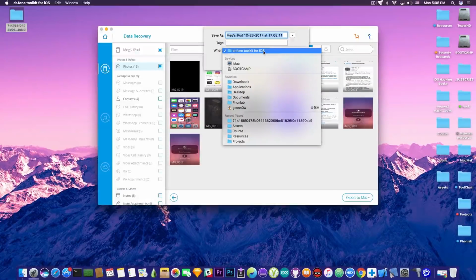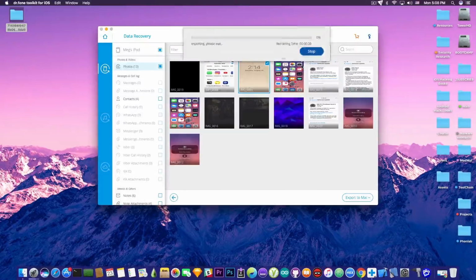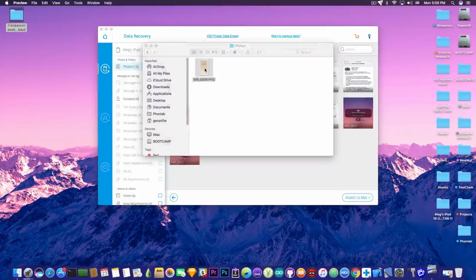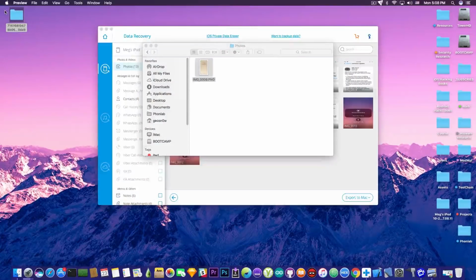So I'm not going to save it in the dr.fone toolkit for iOS folder. I'm going to save it on the desktop. So save. Okay, didn't take too long. And the photo seems to be quite good. Again, this is a photo from August 19 and it's been deleted since then. And the program seemed to have no problem getting it back, even on iOS 11.1 beta 4.